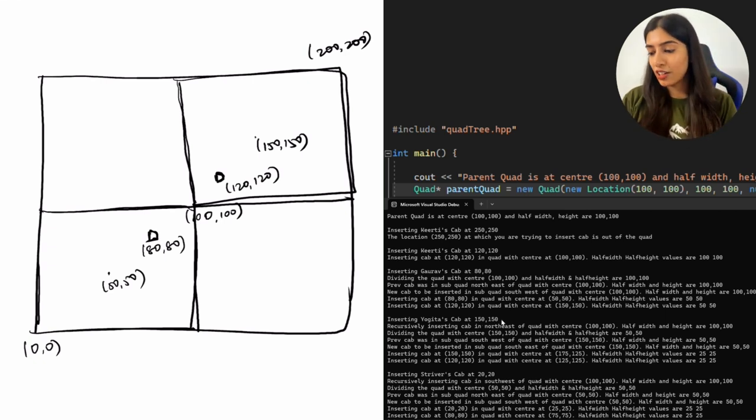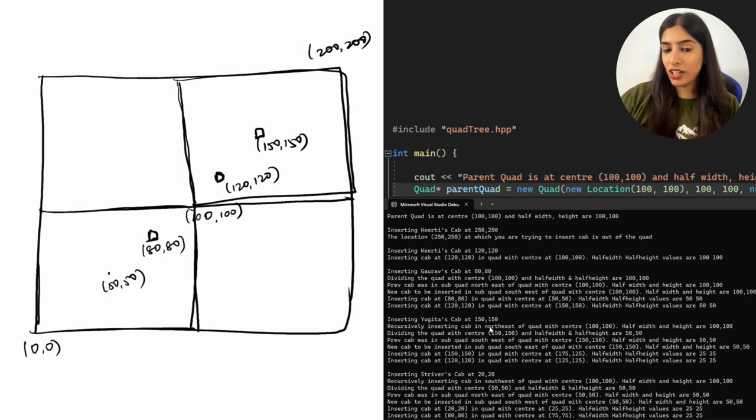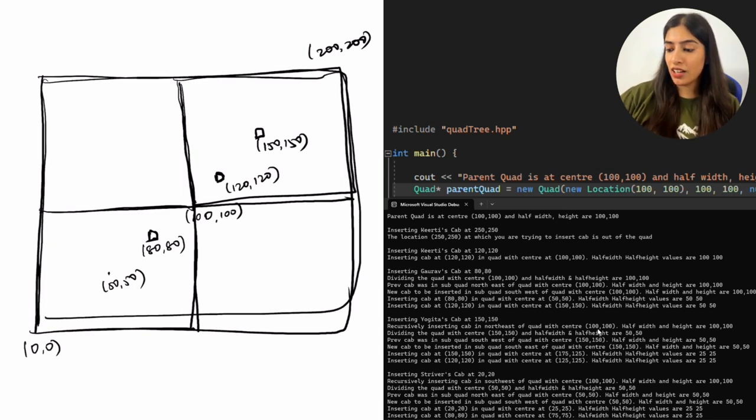Now Yogita comes. Yogita is inserting the cab at 150-150 over here. So now recursively, I'm going to insert because I have taken the condition of equal to. So what am I going to do? I'm going to insert the cab over here. So recursively inserting in the northeast of the quadrant. So here, firstly, I start from the biggest quadrant. And then from here, I go into the smaller northeast quadrant.